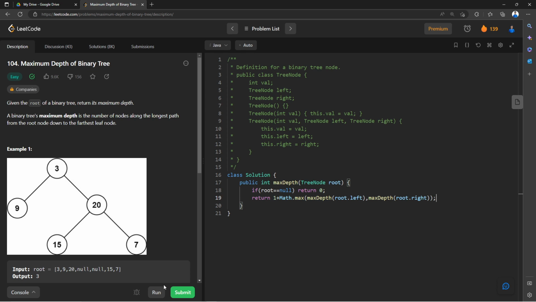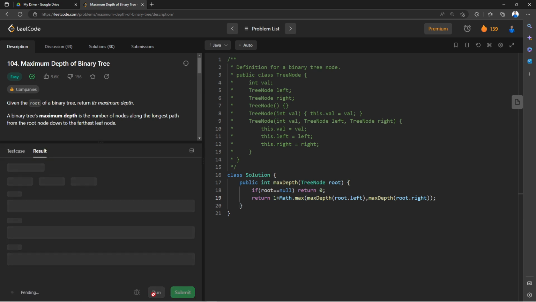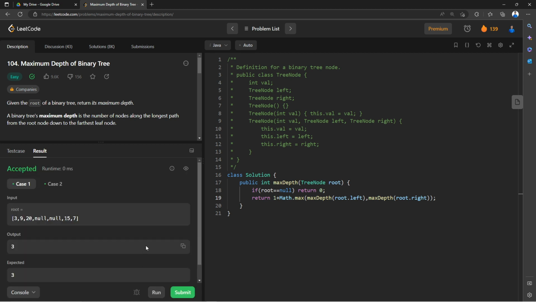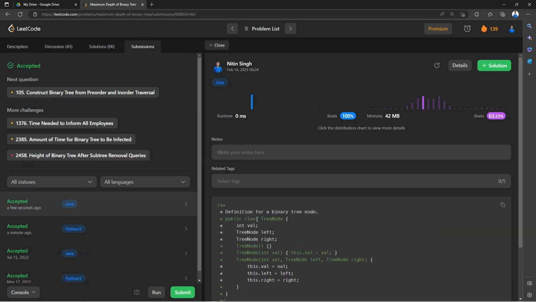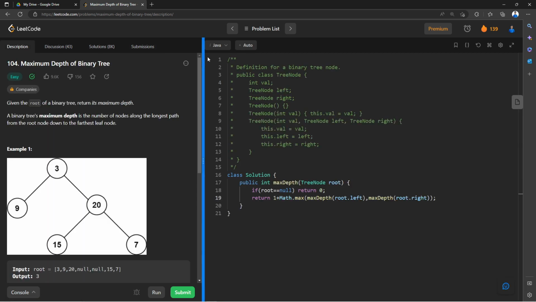Alright, so let's try to run this code and see whether we are getting any error or not. And you can see that both the test cases are passed. So let's try to submit this code as well. And you can see that the solution is nothing but just 2 lines, right? So that's the reason I'm doing it in 3 different programming languages. Alright, so now let's move to the C++ programming language.